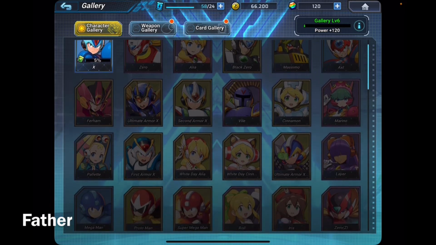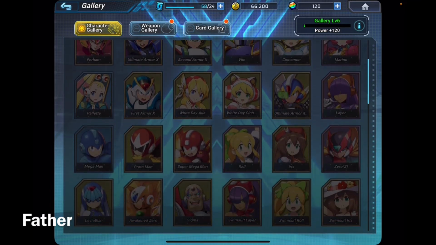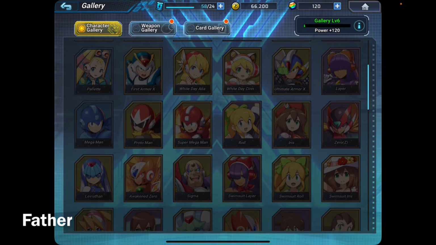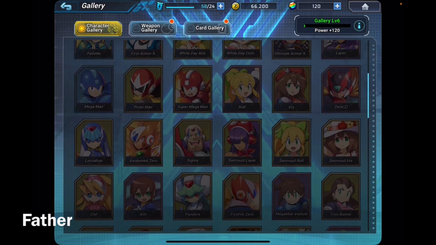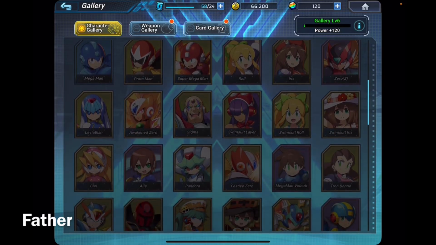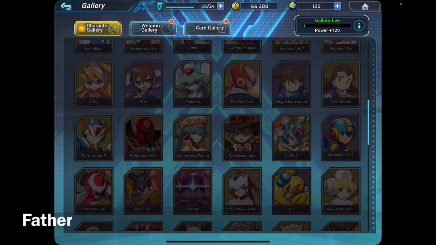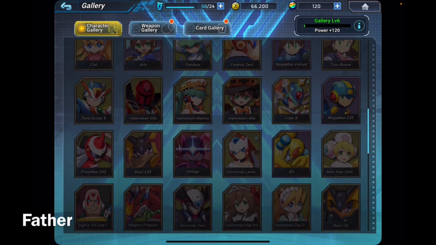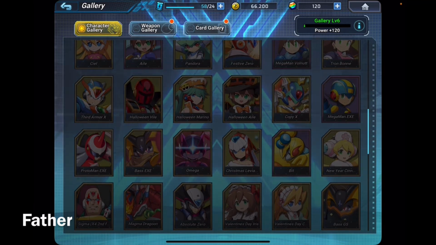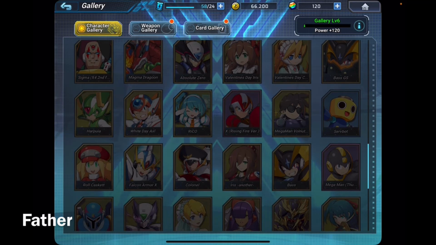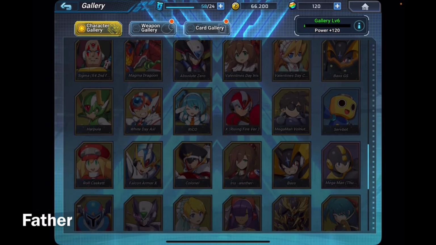Wow, so many cool looking characters. There's Zero, there's Black Zero. First Armor X, Mega Man. Ultimate Armor X something, Proto Man, Super Mega Man, Zero Z, Awakened Zero, Festive Zero, Mega Man Volnut. I really want that Mega Man Volnut. I want him. Oh my goodness, Mega Man EXE from Battle Network. Whoa. Don't tell me, is this Mega Man Star Force here as well? Mega Man Volnut, just a different one.